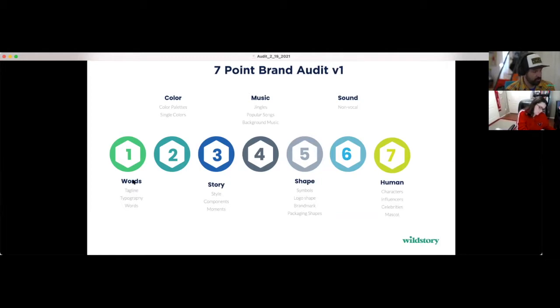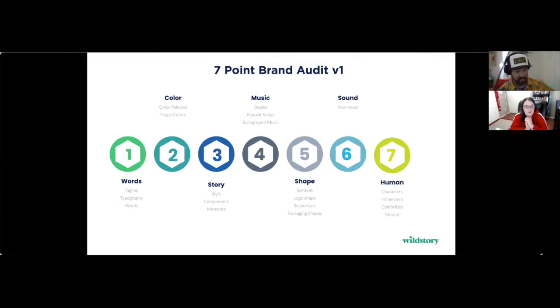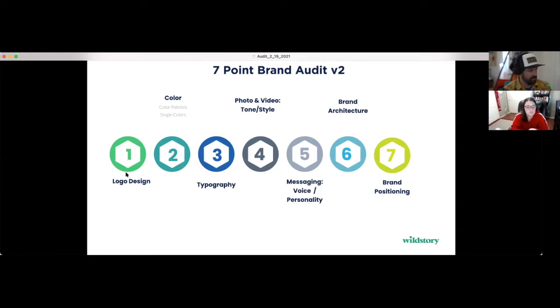So what we'll go through is their tagline, their typography, their color palettes, and what's going on with the stories they're telling. We'll do this in a deck like this, just one little headline: hey, this is what we're seeing. This is the fonts you're using. Do they have any music, shapes, sound, and the human side, like what kind of influencers are involved in your brand? The other way to do it is to focus on the logo, maybe palettes, typography.